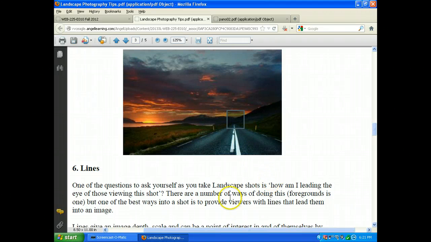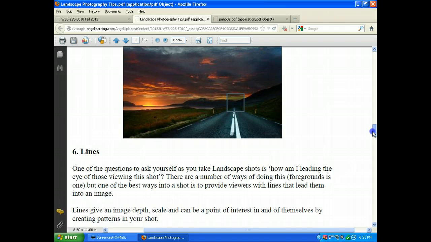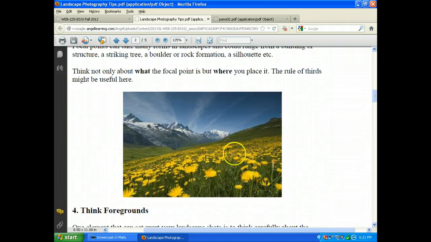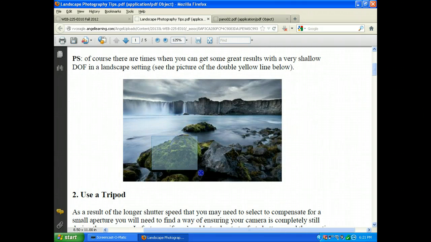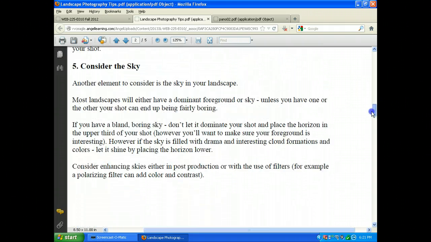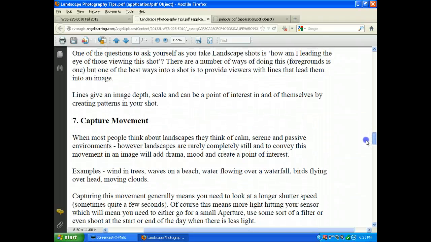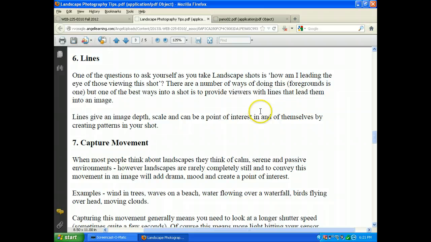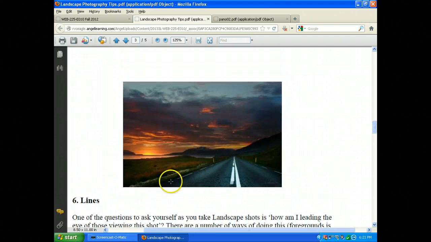There are a number of ways to do this. Foreground is one, like we've already mentioned. Placing something in front of, like in the flowers instance, placing these in front of the mountains, placing this rock in front of that nice long shot here. So we already looked at the foreground as being one of them. The other way to do this is lines. Adding any type of lines to the photo, like in this one here, the lines of the road, the stripes in the road, give you a focal point for the viewers to see more in that picture than what's actually there.